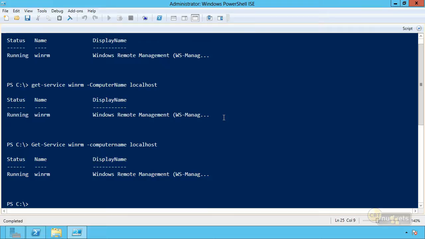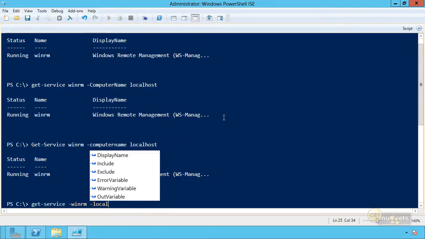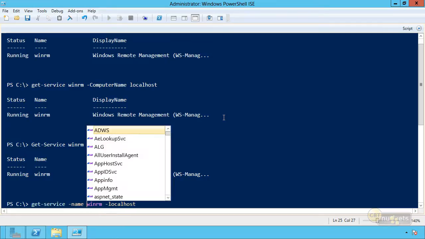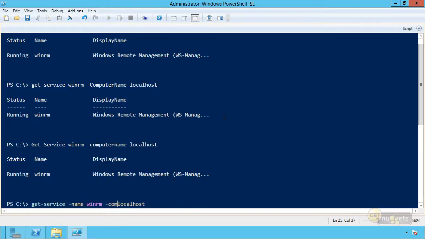Here's a really common mistake people will make on these things. That's not it. If you look at the help file for this, there is no parameter named winrm. What you probably meant was minus name winrm, and what you probably meant was minus computer name localhost. You're never going to give a value that starts with a dash. And that's a little gotcha or a common point of confusion that I will bring up again as we start running more commands. But when in doubt, here's a simple thing to remember.